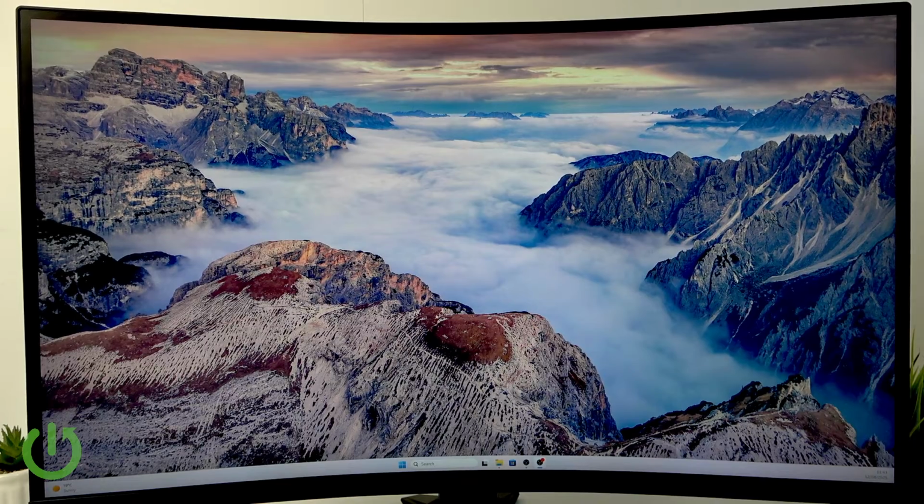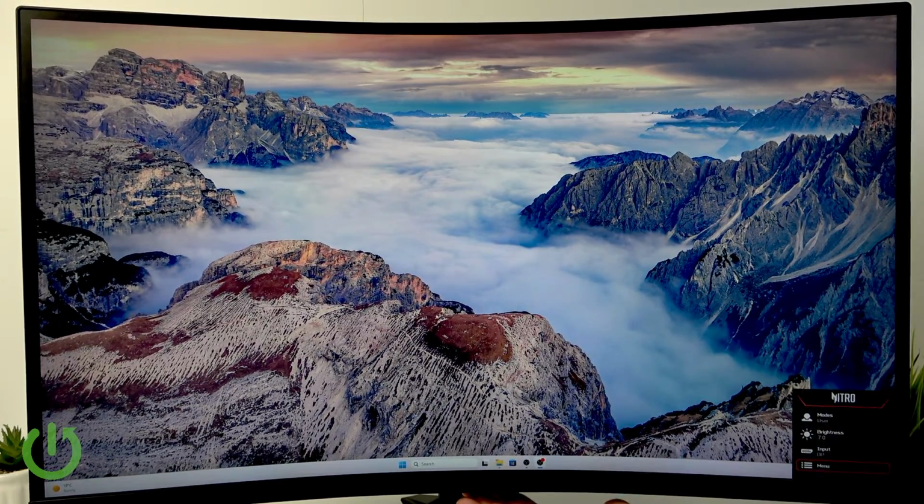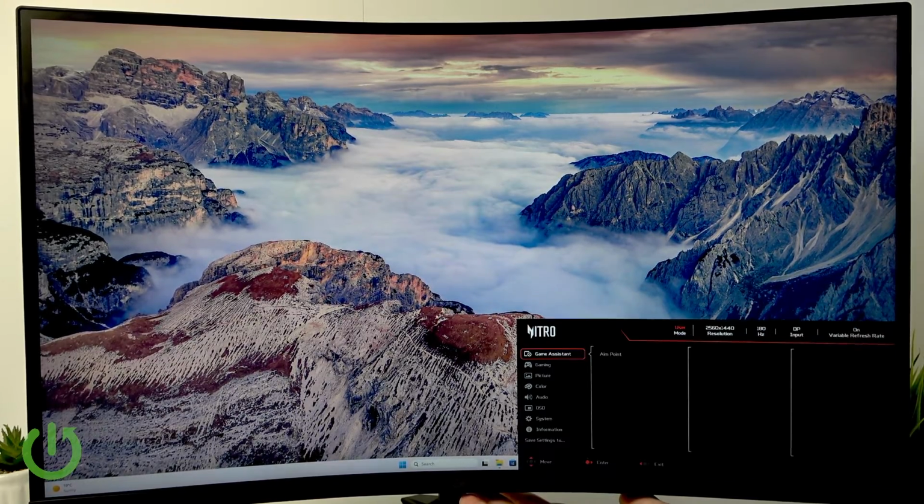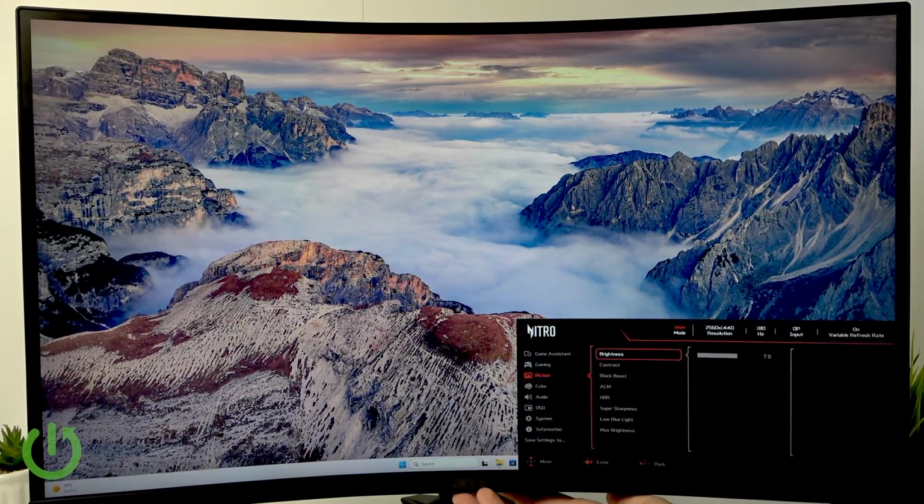So firstly, what we want to do is click the power button once. Don't hold it, just to open up the menu right at the bottom, right in the corner on the right side. Let's click it again to open the bigger menu. And here we need to go over to Picture, and right here we have the ACM settings.